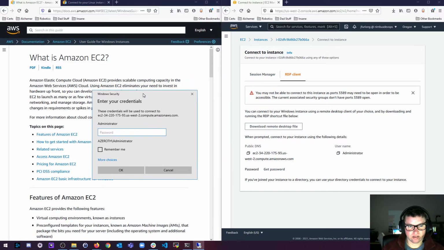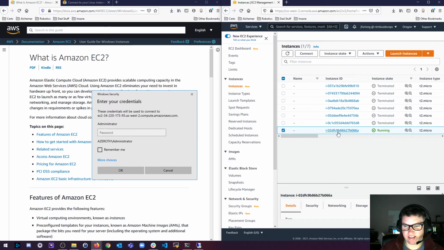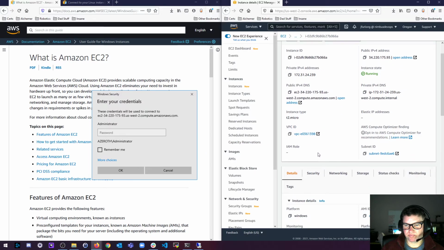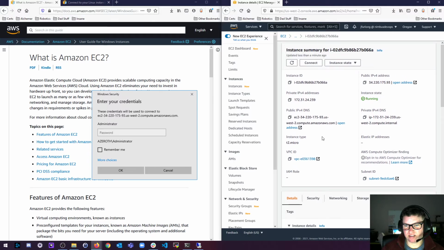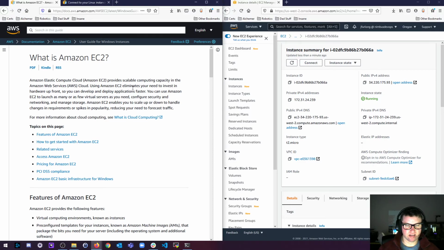These credentials are used. Okay, get a password. Please wait at least 4 minutes after launching before you try to get an auto-generated password. Fine. So you type in your password, you hit enter, and then boom, you're connected. So for us, I don't know that that's going to be super helpful. So anyways, I didn't come here to build Windows stuff. But if you want to, go ahead and just build a whole bunch of different instance types, or with different AMIs, and that's it.